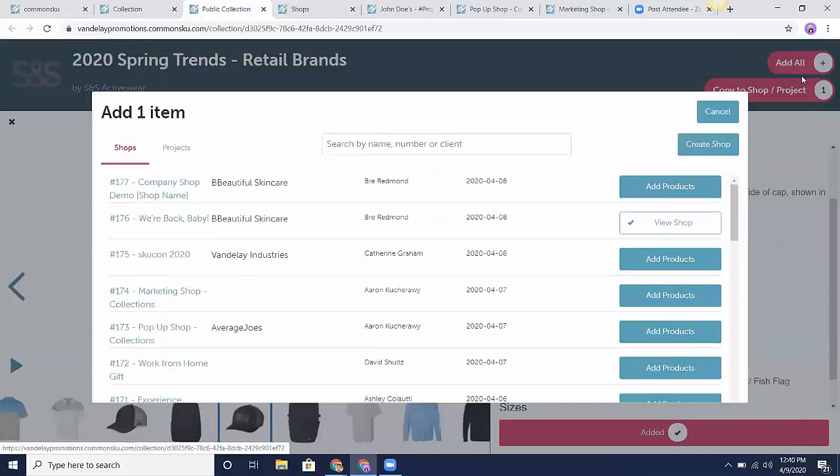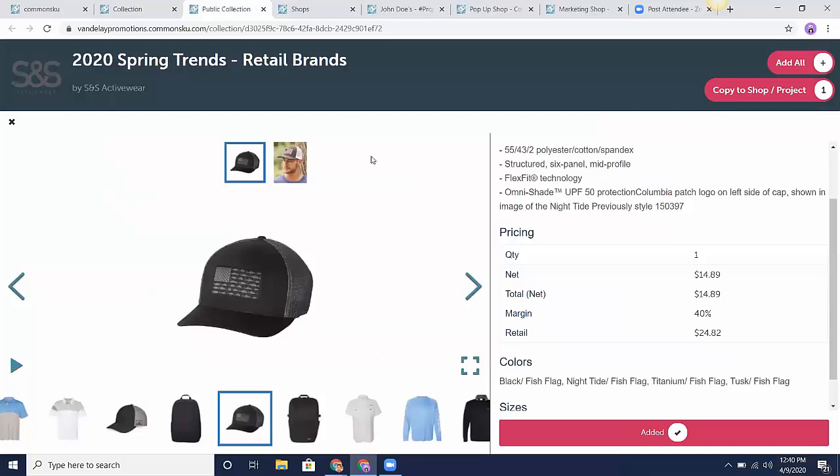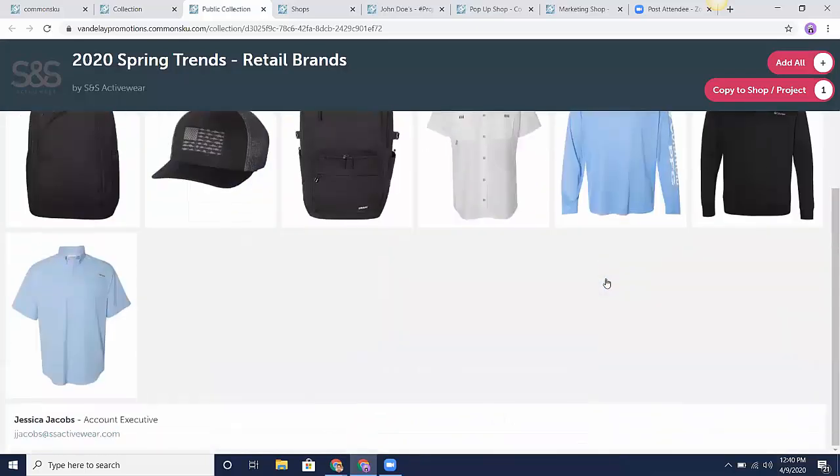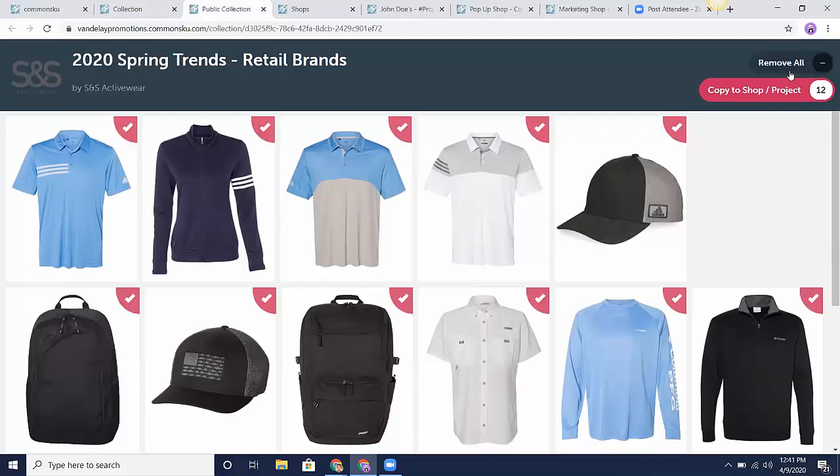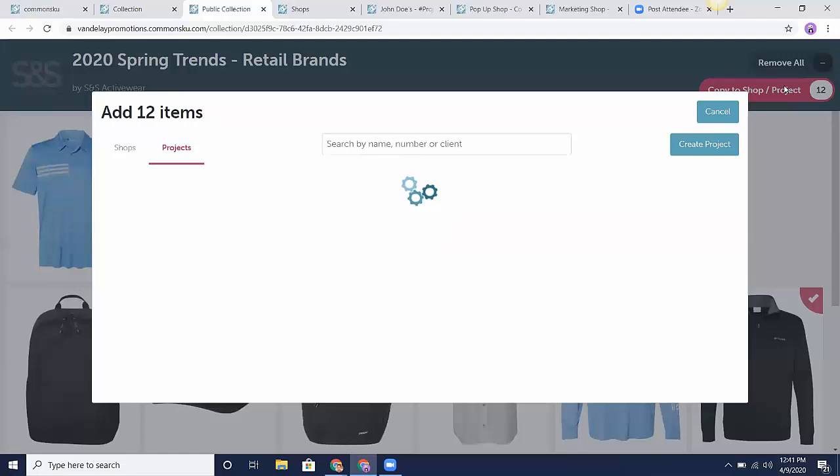But let's say that you like more than one of the items. Maybe you look at this SNS one and you're like, kind of like all the items. These are all pretty awesome. You actually can just click an add all button in the top right hand corner. It'll select all of them for you. Click copy to shop or project.